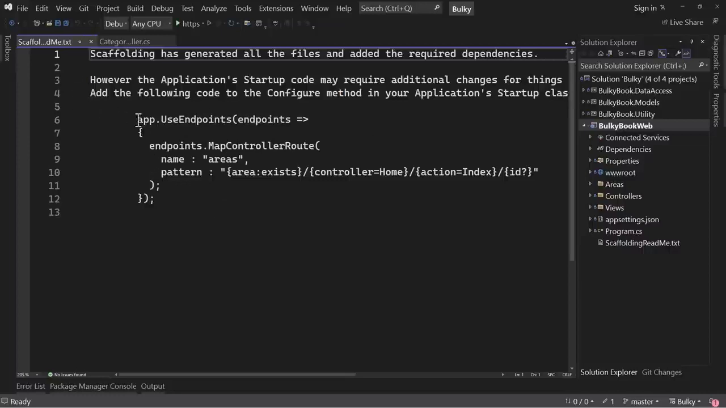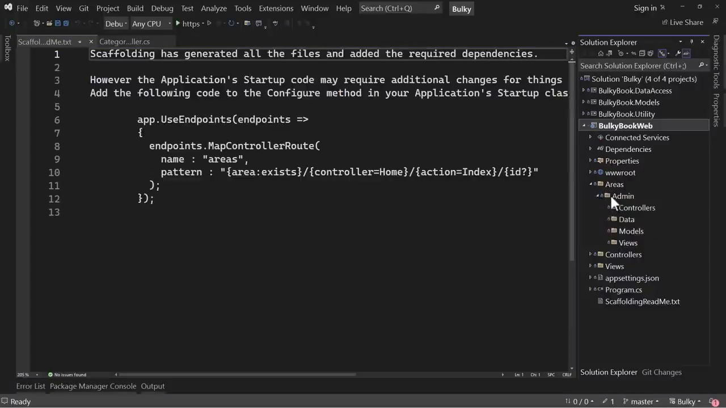Perfect. Right here, when we scaffold that, you can see it adds a folder with the name of areas. Then it has admin, which is the area that we added. And inside there we have controllers, models, and view. So basically all the code that was previously just in one location, we can now break that down in different areas.